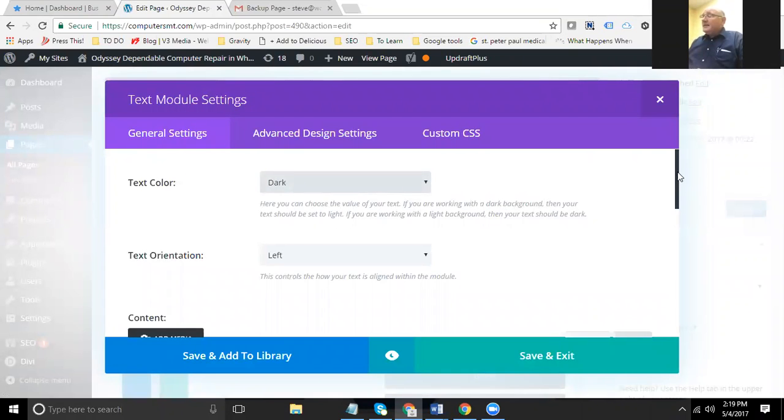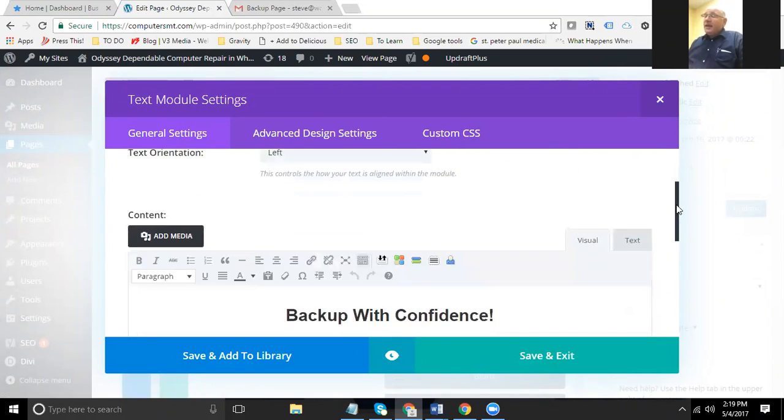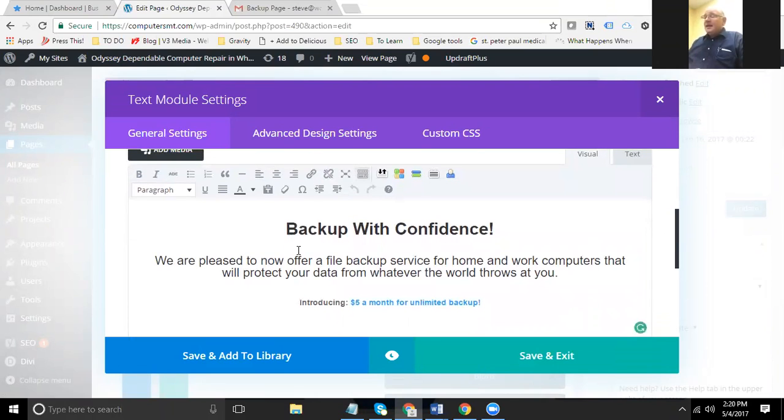So I open up that text module, I click on the three little lines, and the text says, "Back up with confidence! We are pleased..." So I have a choice. I can work on it from the back end, and I can literally click on each and every section and each and every row and each and every module, and I can edit it just from the back end.